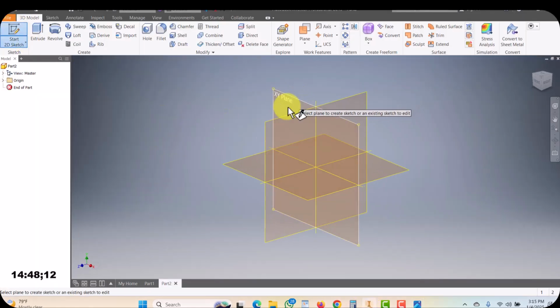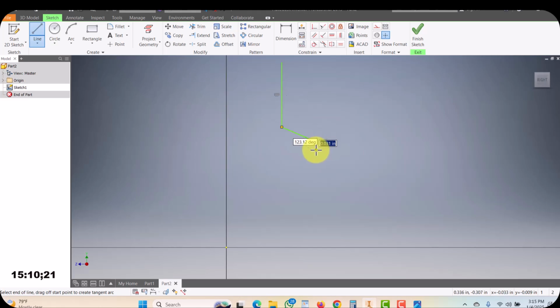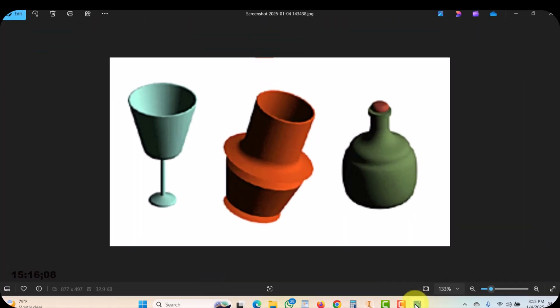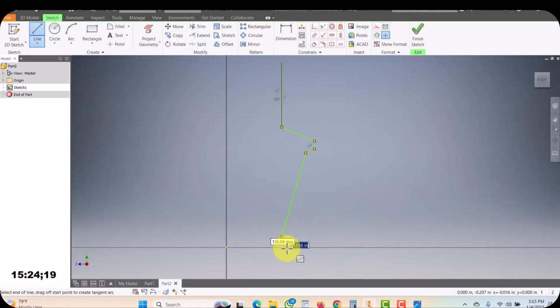Start the sketch, select this plane. Because I want my axis to be somewhere around here, so I'm going to leave some space. Okay, draw a line. Then I think it's a bit slant. I want it to look more realistic, so I'm going to be careful in the way I draw my object.